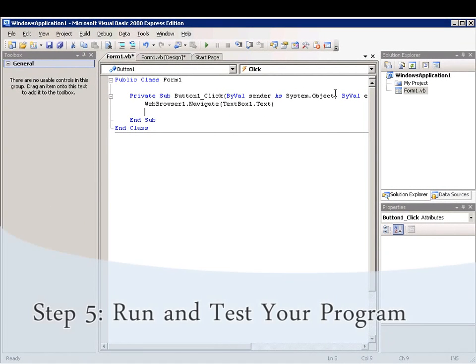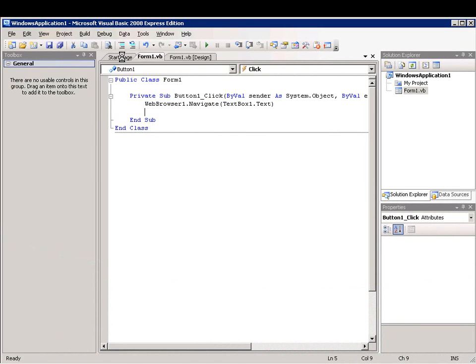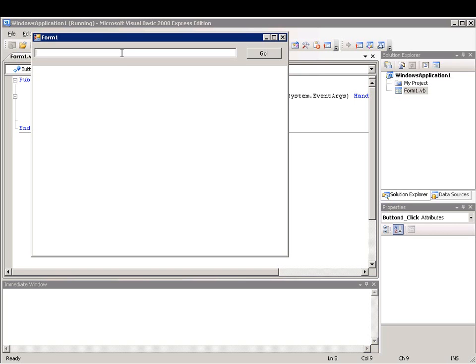In this final step, I'll show you how to run and test your program. Before you start, you want to make sure that your computer is connected to the internet so that you can actually get to a website. To test the browser, you can click the Debug menu and then click Start Debugging. Visual Basic Express starts running your program. It's called debugging because if there are bugs in your program, you get messages that pop up and tell you more or less what's wrong.